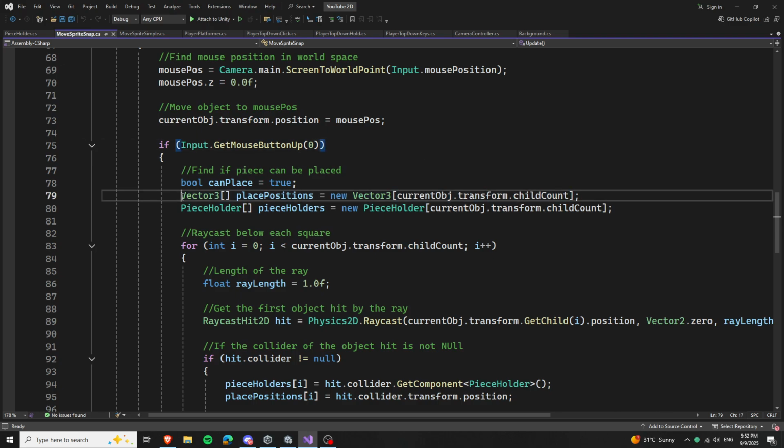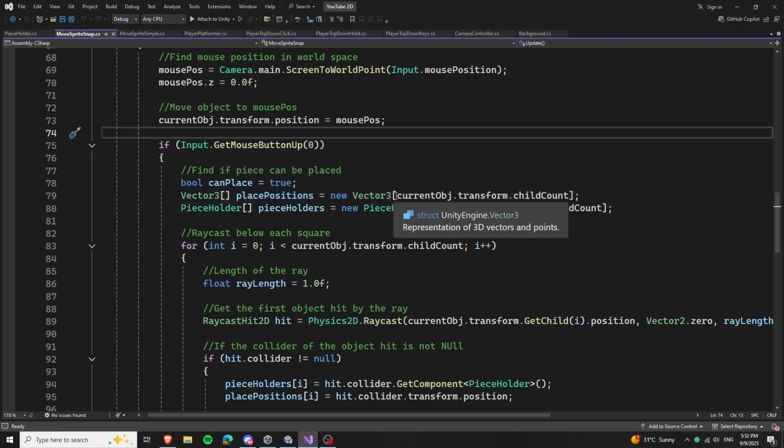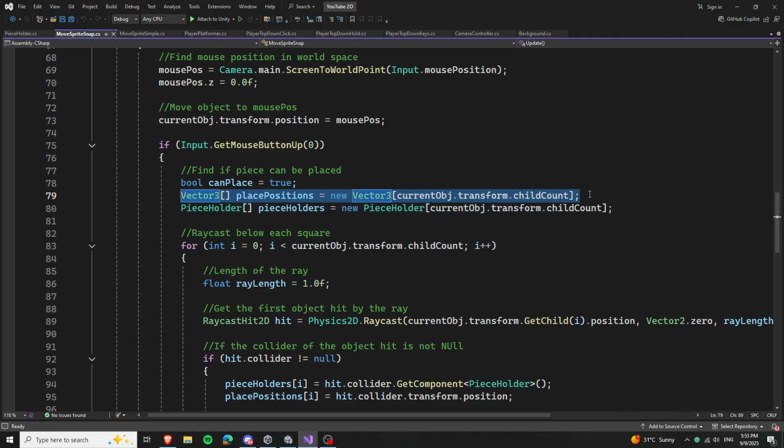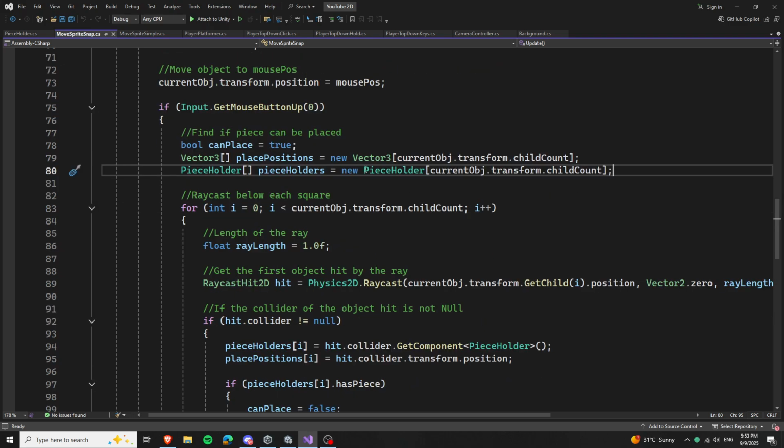So we have an array of positions here, and the length of that array is how many blocks we have in that piece. So for each block we know where to place that block with this, and then we have the scripts of the placeholders, where we place those blocks. So the holder, we have an array of the holders below, and right now there's nothing inside of this. These are just empty arrays.